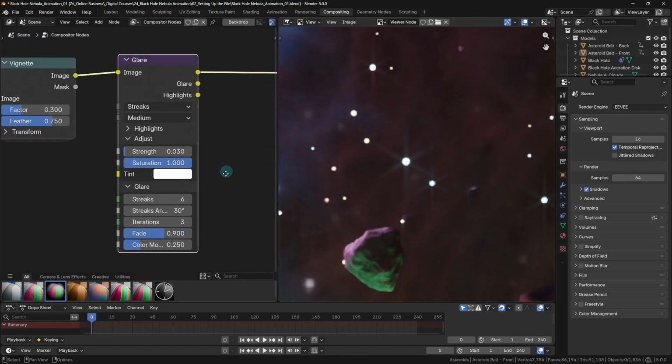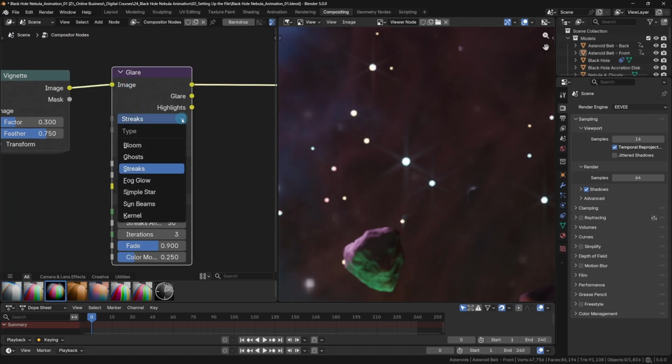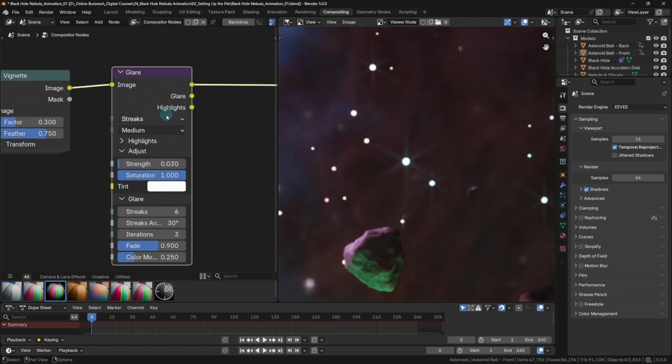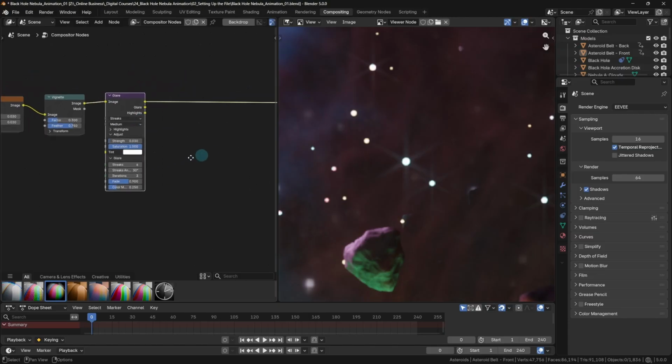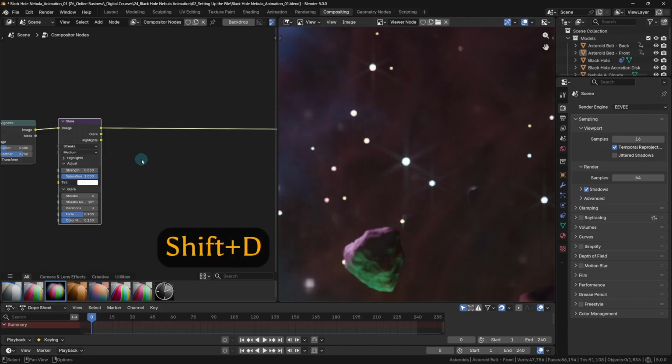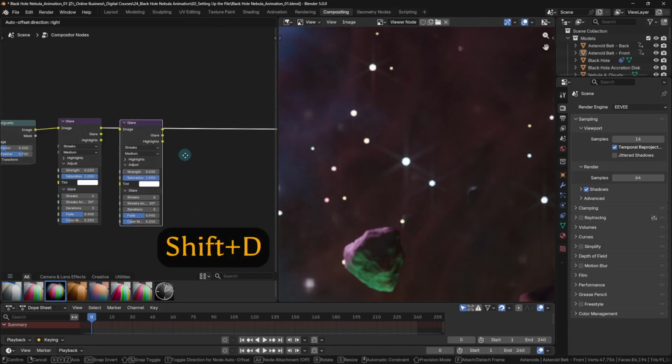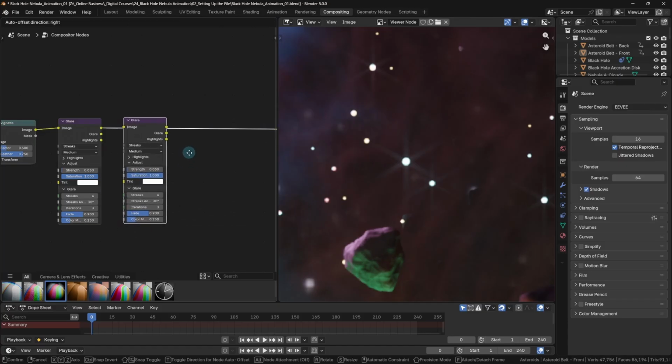You may have also noticed that at the top of this glare node, there's a drop down here that has a few different modes. The streaks mode here is the default, but there are other useful options here as well. Our next two effects for the image will simply be different modes of this glare node to add new effects to the render. So to begin with, we're going to have this glare node selected. We can zoom out and then we can hit Shift and D to duplicate. We'll drag it over here to the right and just place it directly on top of this line again.